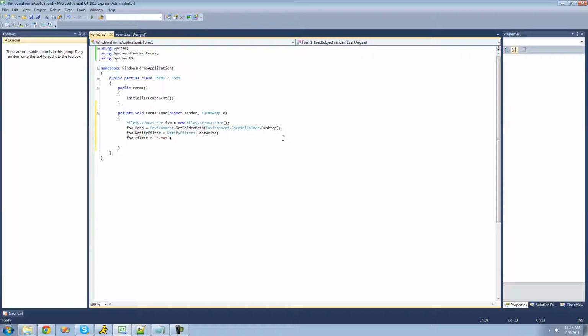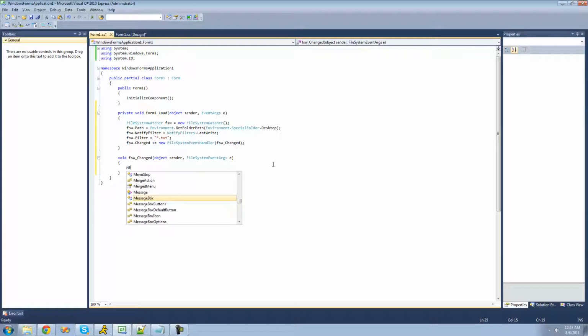And next we're going to want to create a new event handler for the Changed event. The Changed event will occur basically whenever you change the file, so if you save it or something like that. So we're just going to say fsw.Changed, and we're just going to say plus equals here to create a new event handler for it, and then just press tab twice so that we don't have to write out this method. And then we're just going to have a message box be displayed whenever the file is saved. So we're going to say "You have saved a text file."